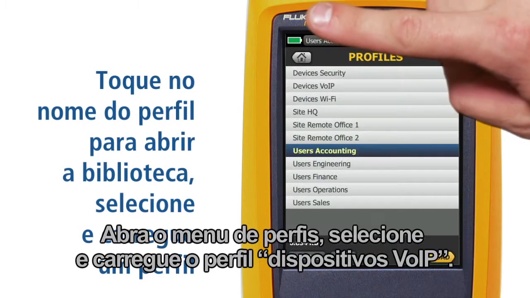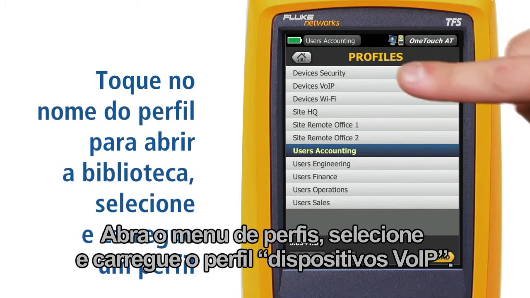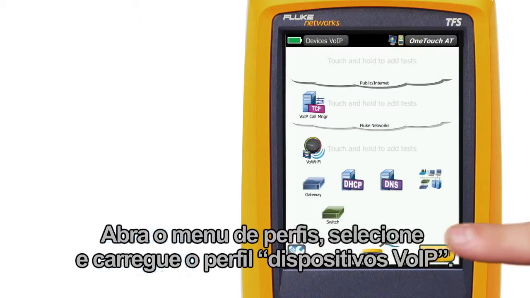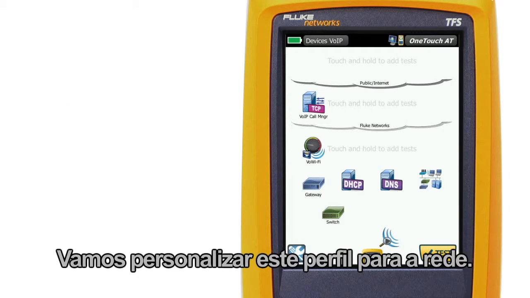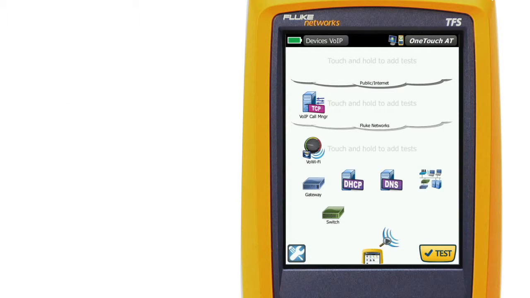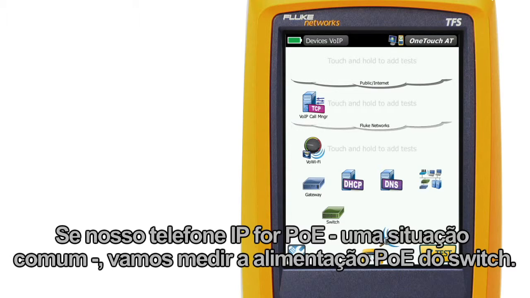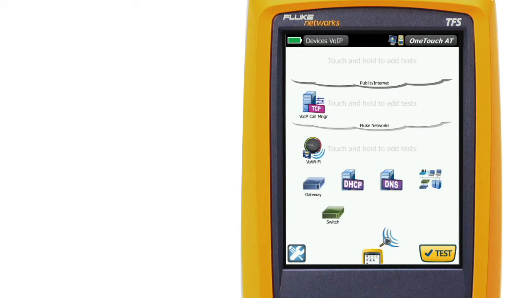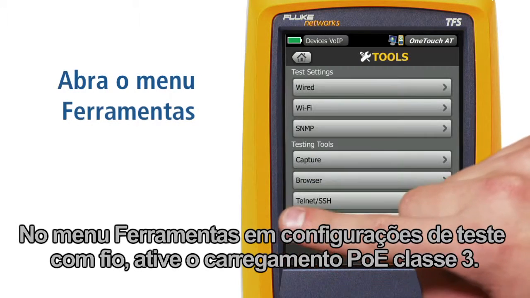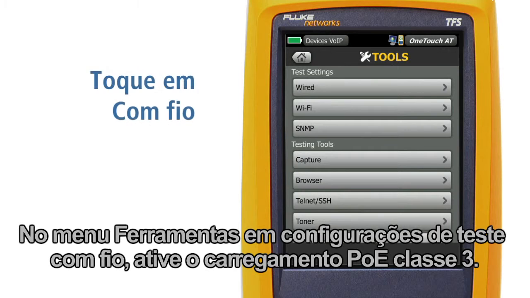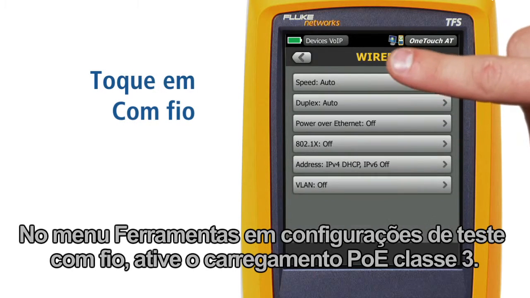Open the Profile menu, select and load the device's VoIP profile. Now let's customize this profile for our network. If our IP phone is PoE powered, a common situation, let's measure the PoE power from the switch. In the Tools menu under Wired Test Settings, we will enable Class 3 PoE loading.